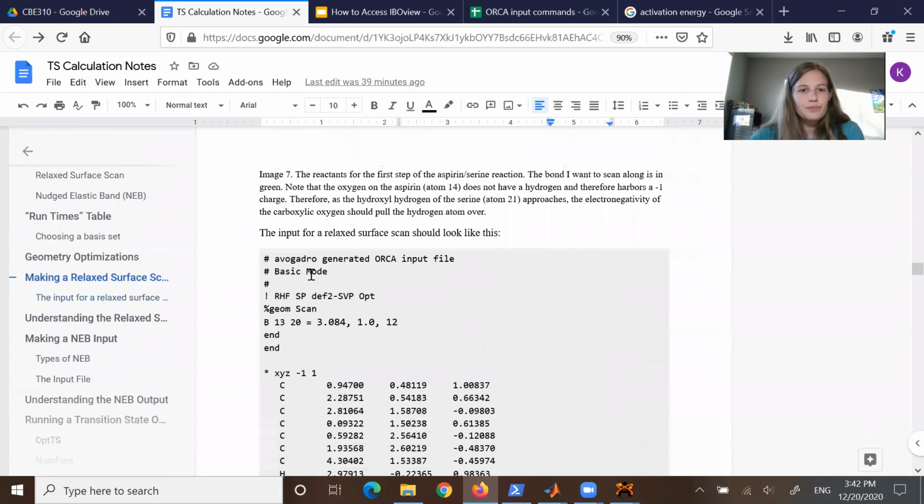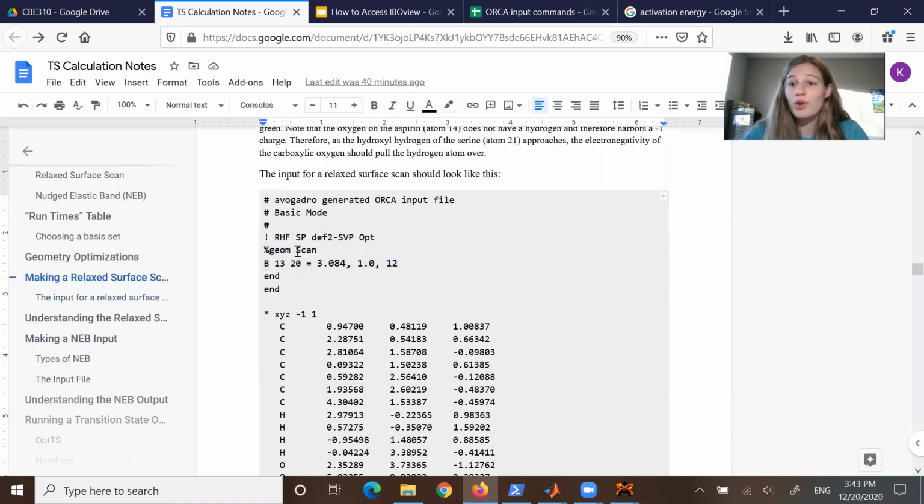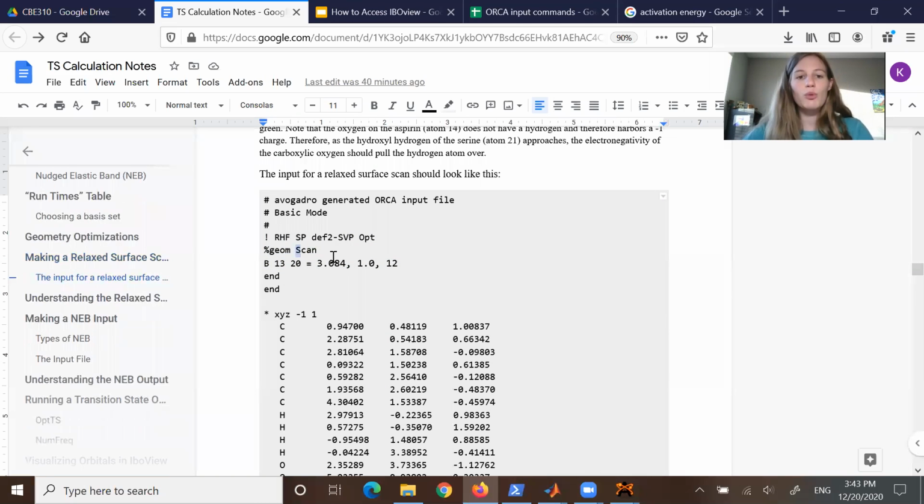So this is my command line. It's telling ORCA that I'm using reduced Hartree Fock. I'm doing a single point calculation. I'm using a basis set of def2 SVP, and I want to optimize it. Then this command block right here is called a geometry command block. And what it's saying is that with regards to the geometry of this molecule, we want to scan along a specific bond. And that is going to be the bond between atoms 13 and 20.